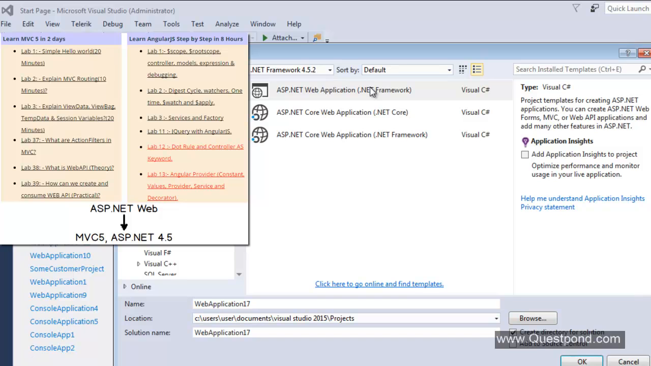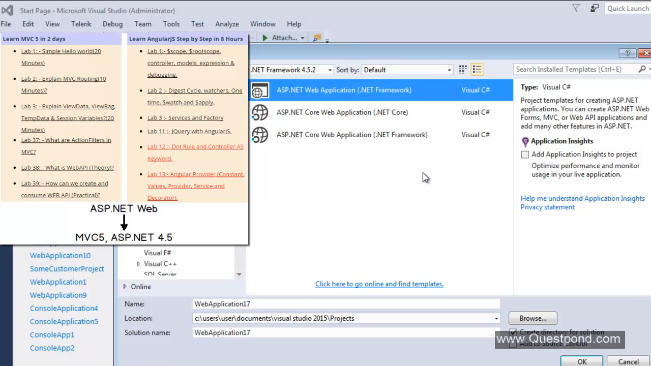In case you want to learn this, you can follow our video series on MVC 5, where we have covered MVC 5 with Entity Framework, with Angular, with SQL Server as a backend, and jQuery and JSON and so on. This is your old MVC 5, ASP.NET 4.5, the old .NET Framework up to .NET 4.5 or 4.6.